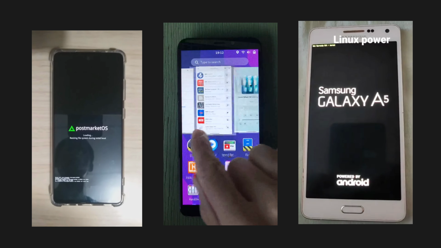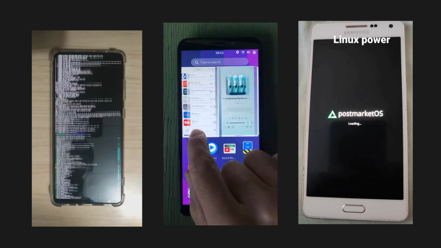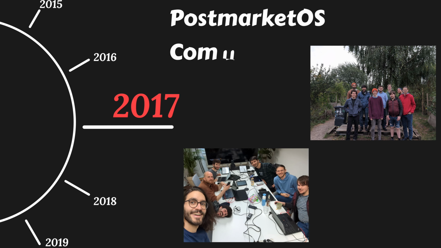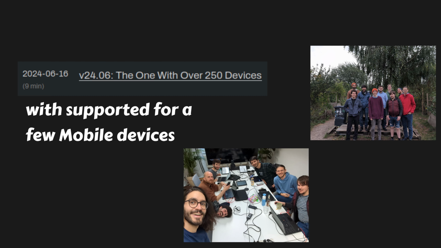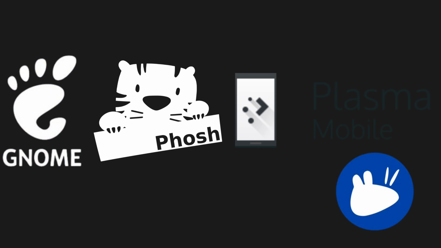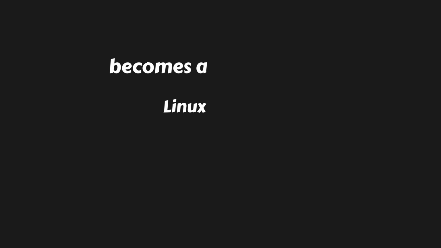PostmarketOS, an open-source Alpine Linux-based touch-optimized operating system designed to bring your old smartphones and tablets back to life. It was launched back in 2017, developed by the PostmarketOS community, with support for a few mobile devices. With desktop environments like GNOME, Phosh, Plasma Mobile, and XFCE, your old device becomes a Linux-powered powerhouse.